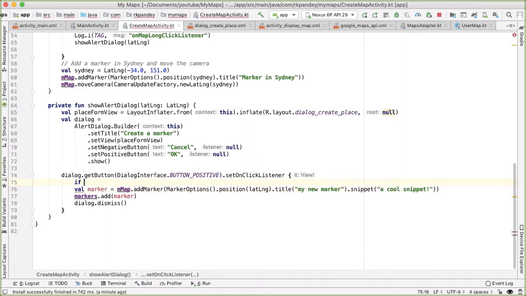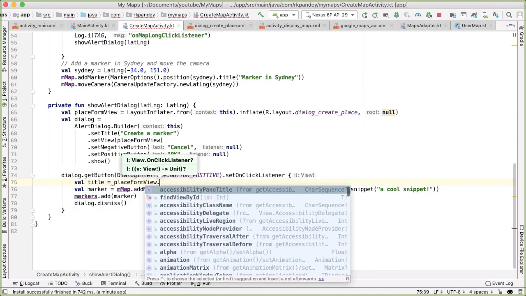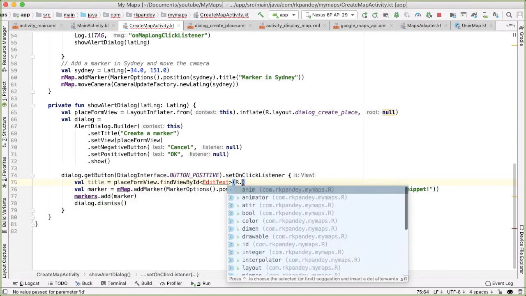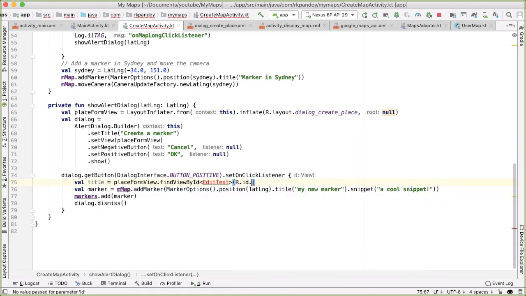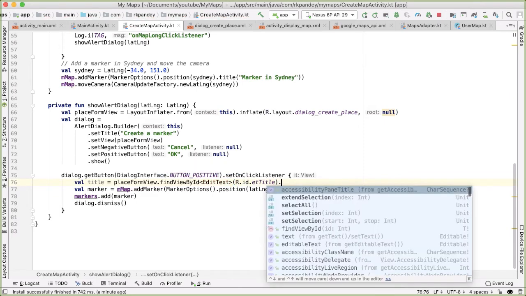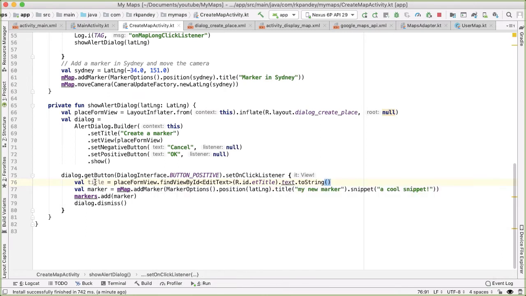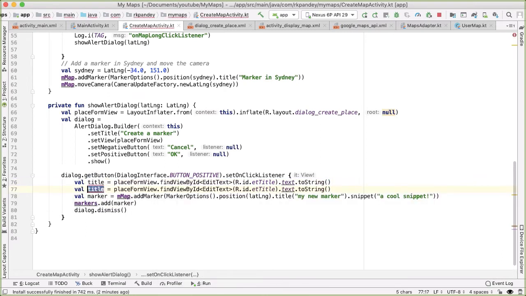So what we want to do is check the value of the different attributes in the place form view. So the title will be place form view dot find view by ID, and it's going to be an edit text. And the ID is ID dot title, ET title, and we'll get the text and call toString on it, and this will give us back the string version of the title. And we're going to do something quite similar for the description, except the ID is ET description.